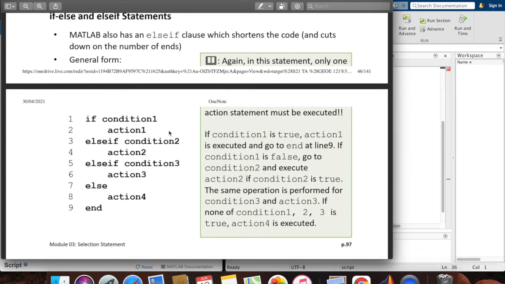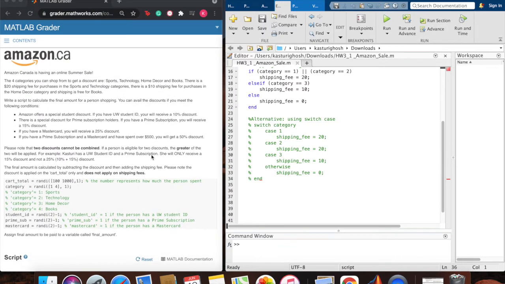And if the first one is false, then we go to the next condition, and if that's true, then again, after executing the action, we skip the rest of the else and else if statements and skip directly to the end, right? So if I were to write a very simple code where I would say that if they have a UW student ID, the discount would be 10%, and then Prime would be 15, MasterCard would be 25.